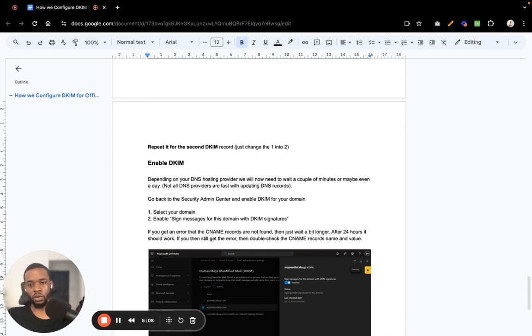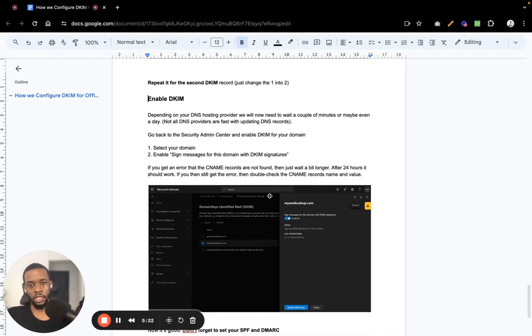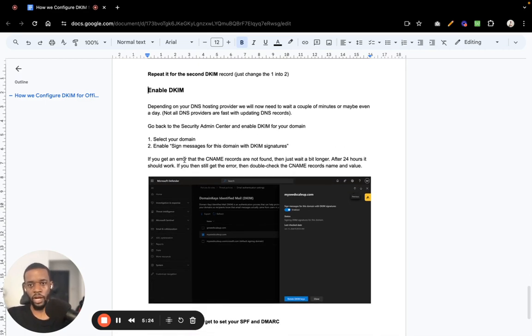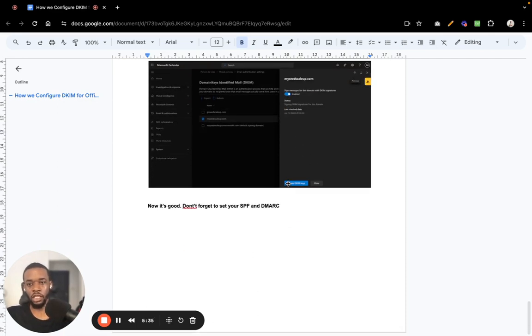Now, what are you supposed to do? You need to enable your DKIM. Depending on your DNS hosting provider, we now need to wait a couple of minutes or maybe a day. But on GoDaddy, it's a few seconds. Then you go back to your security admin center and enable it. You select your domain as you did previously, and then you enable signing messages for this domain. As you see here, you just click on the toggle and enable it. Now it's done. This is really important if you want your emails to land in your primary inbox.